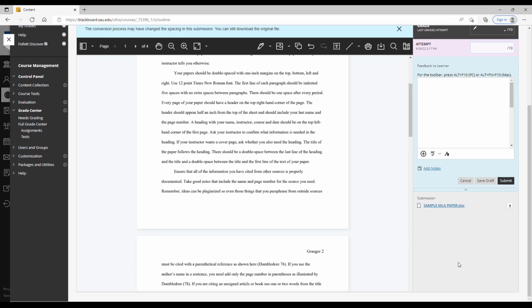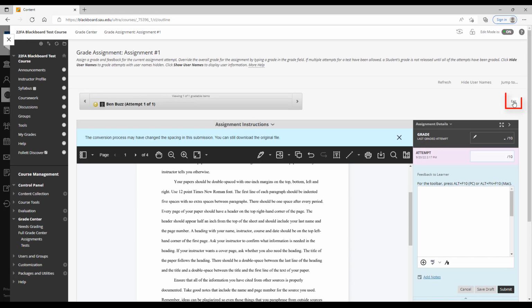Once you've completed grading, you can click OK at the bottom of the page to navigate to the next submission. Otherwise, you can click Exit, and that'll take you back to the full grade center.